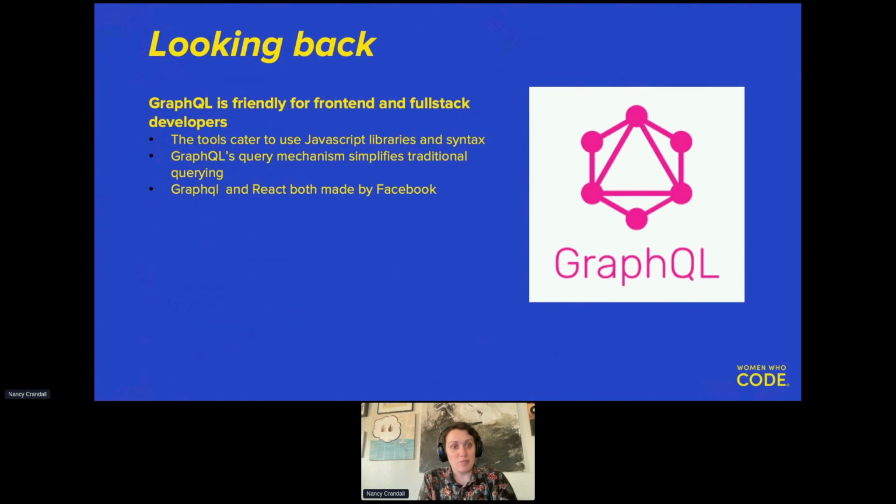Yeah, so I think overall GraphQL helps make this a much clearer way of working with data and makes becoming a full stack developer a much more obtainable goal.